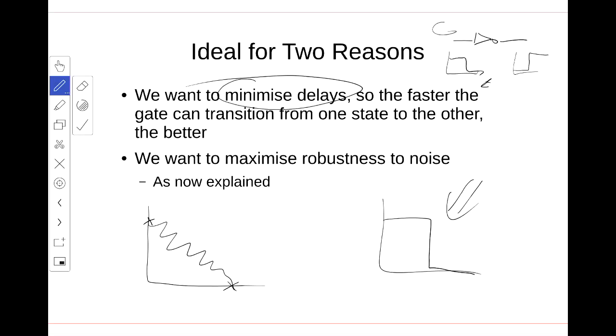Now, delays are actually to do with the transient response. So the delays are largely determined by things that this input-output relationship doesn't show us. Okay, there's capacitance in there or whatever.